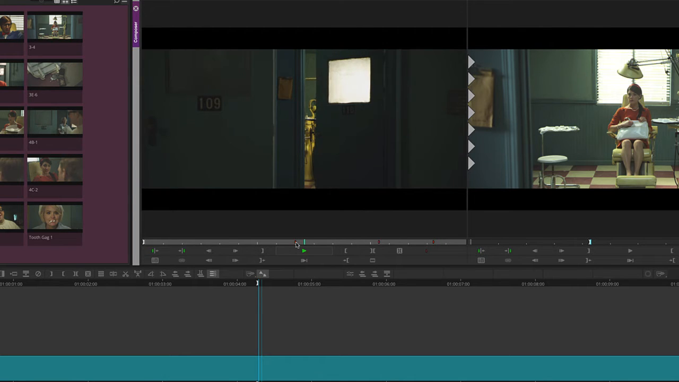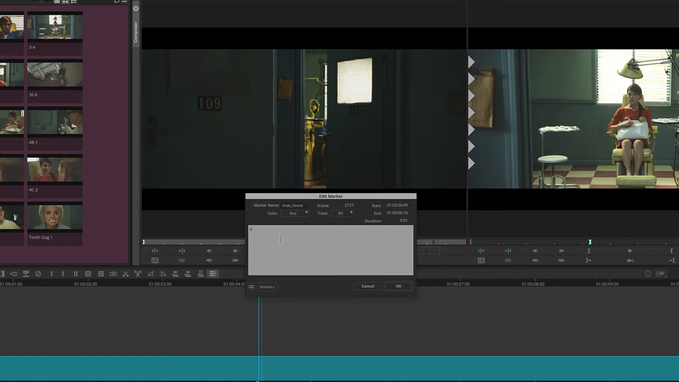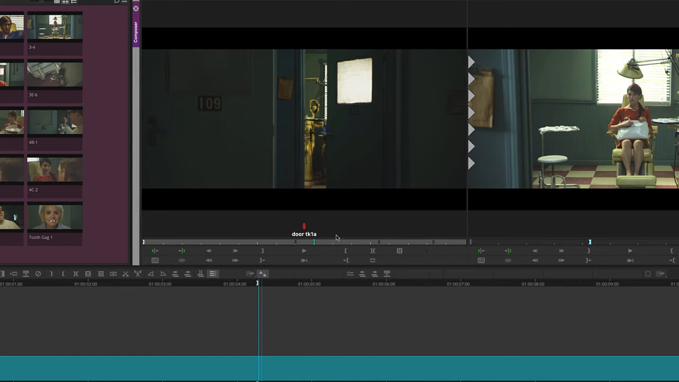No. Okay, I should mark. That's what we call a false start. Here's the real one. I'll put another marker here. Door TK1A, just so I know it's still part of take 1. Okay, as soon as we can see, he turns his head. Let's watch the slam.